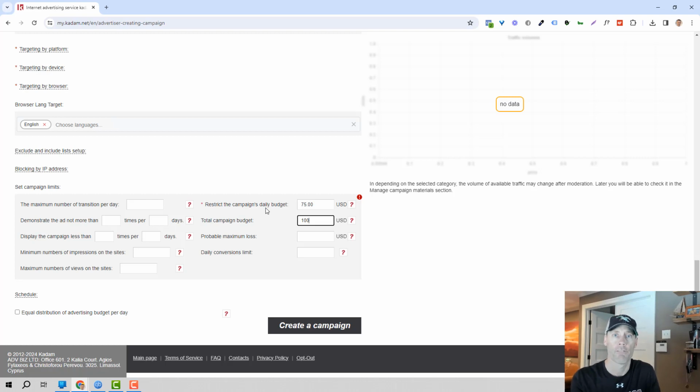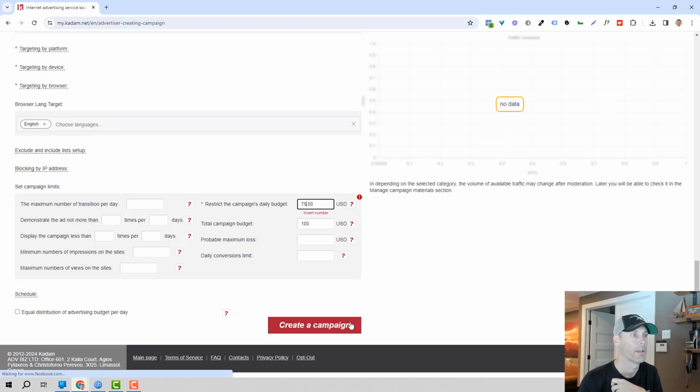I do like to have higher budgets when I'm seeing success, but I do lower them. Typically, I would probably run somewhere around a $20 to $25 a day budget if I was running this myself without having any ideas. But I am trying to ramp this up as much as possible so that we can get quick results. And so for there, I'll jump in and hit that create a campaign button.